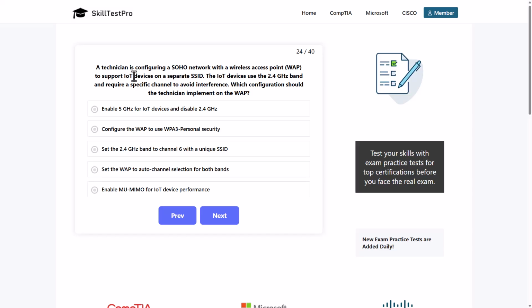to support IoT or Internet of Things devices on a separate SSID. The IoT devices use the 2.4 GHz band and require a specific channel to avoid interference. Which configuration should the technician implement on the WAP?